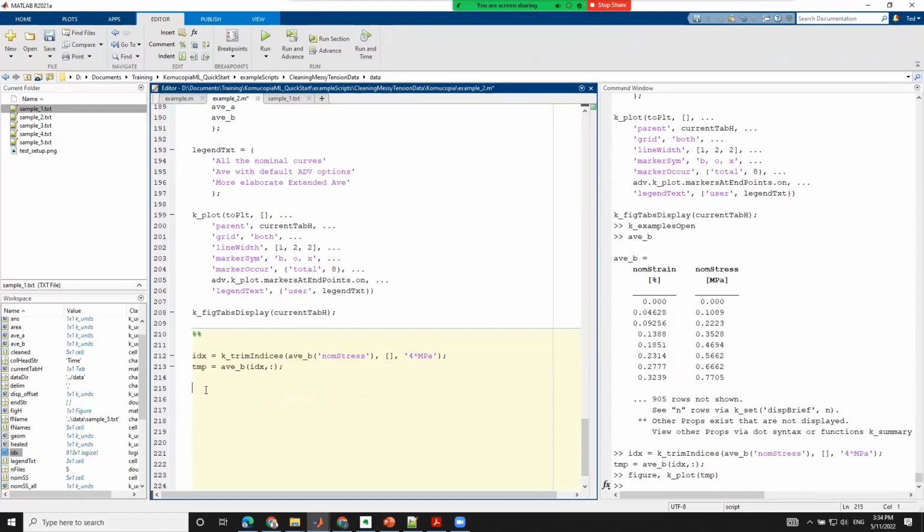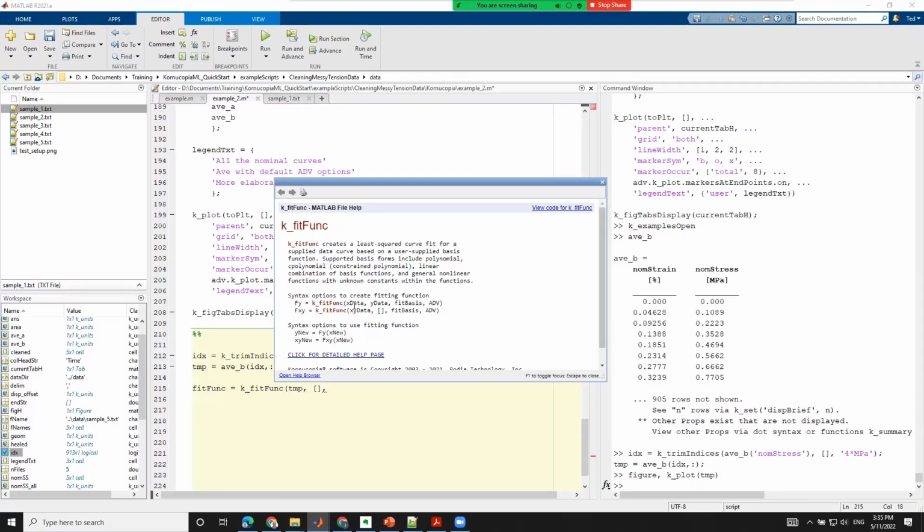And we want to do a curve fit to that. Kornucopia has a function called kFitFunc, which does all kinds of different curve fits, including the units and everything, so it does a proper, accurate job of curve fitting. It's very flexible and very capable. So we're going to make a fitting function based on that, and feed in our temporary data, which is the trimmed version, the linear region. We're doing it in the XY format, so we're going to skip the second argument, because we would be putting in the XY data, skipping the second argument and putting in a fit basis.